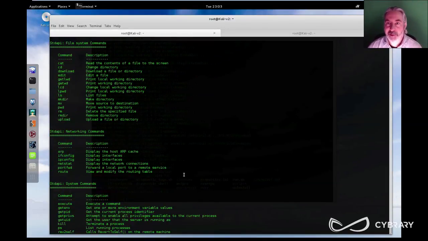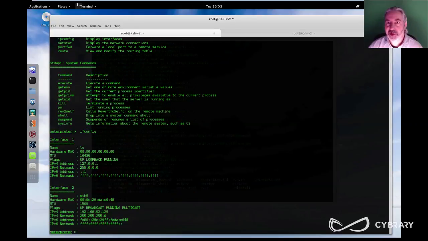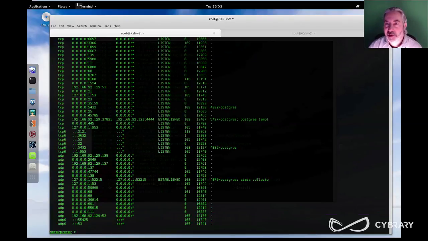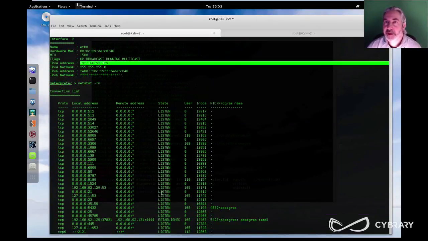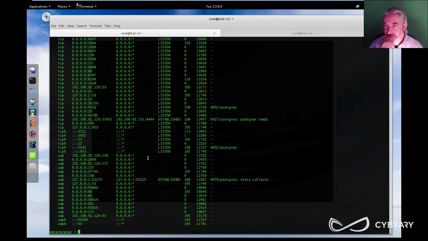I've also got networking commands. So even though I already know the IP address, I can certainly list it again. Right, 129, that's my remote system. That's Metasploitable. Maybe I want to do something else. Maybe I want to run netstat -rn to look at my ports that are listening and maybe see some information about established connections.